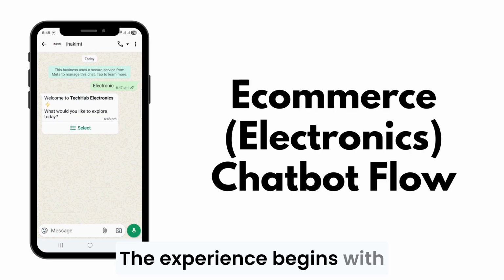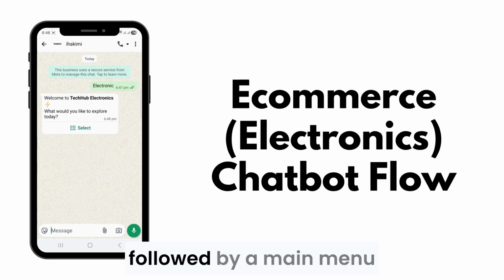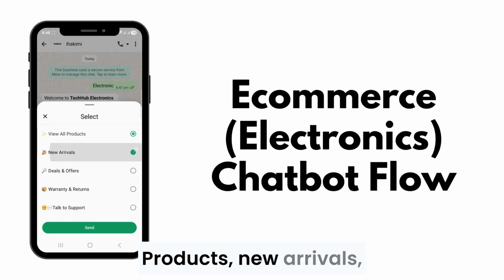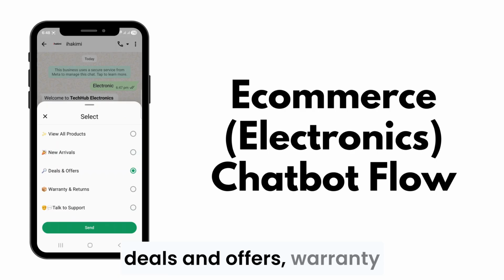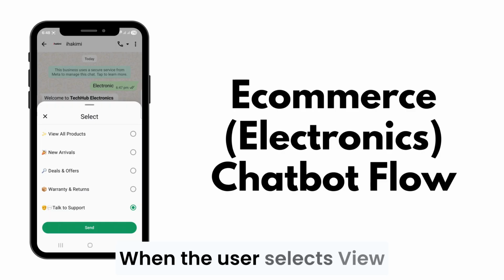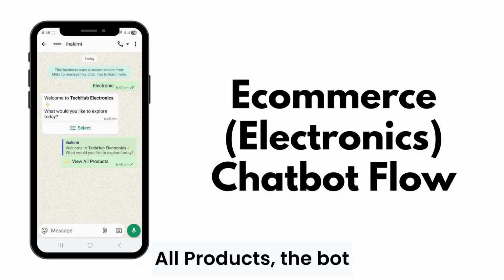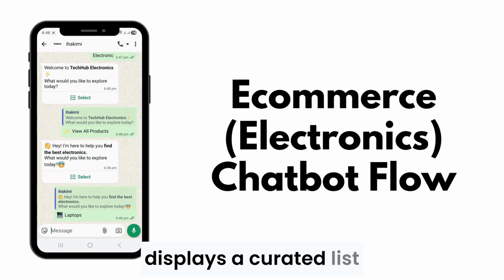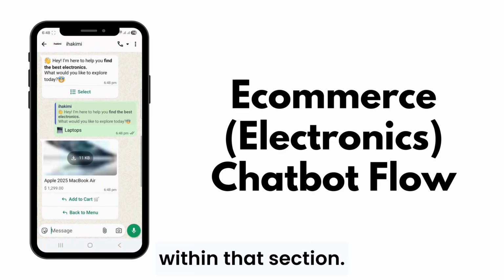The experience begins with a friendly welcome message followed by a main menu featuring 5 options: view all products, new arrivals, deals and offers, warranty and returns, and talk to support. When the user selects view all products, the bot immediately prompts them to choose a category. Once a category is selected, the chatbot displays a curated list of products within that section.